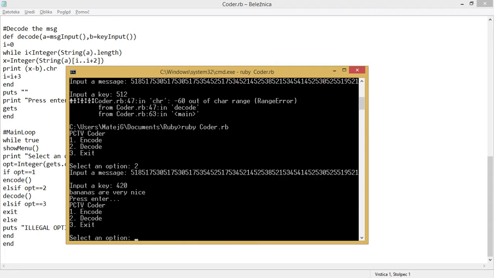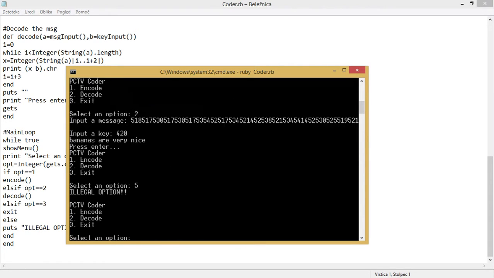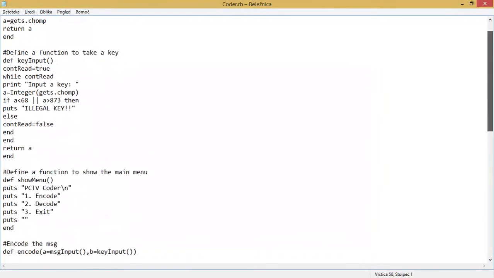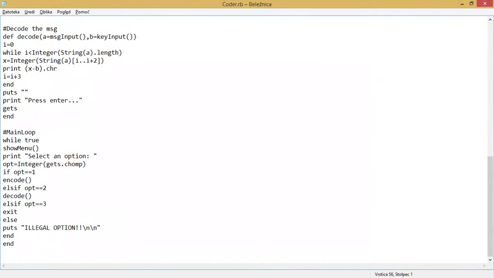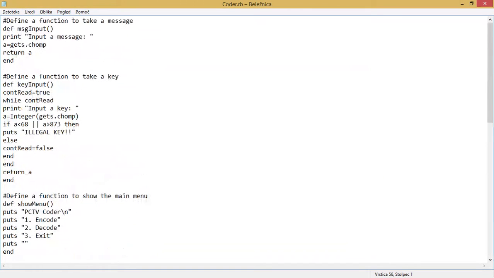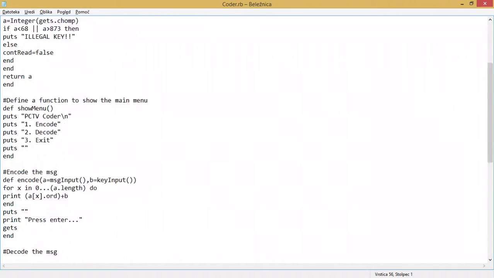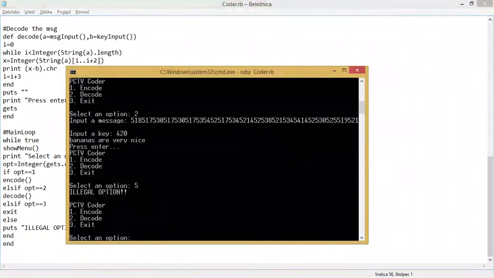Press enter. Runs the loop again. Select 5. Runs the loop again, now saying illegal option. So yeah, I think that's pretty much it. I want to show you, it's a very simple app, nice to play with. You learn a bunch of things right here: high-level functions, working with inputs. Think of making the same thing in Java, but with a different twist. So yeah, I'm just going to demonstrate it again.